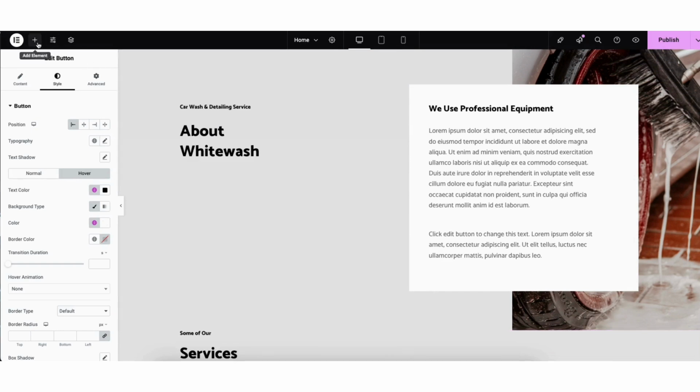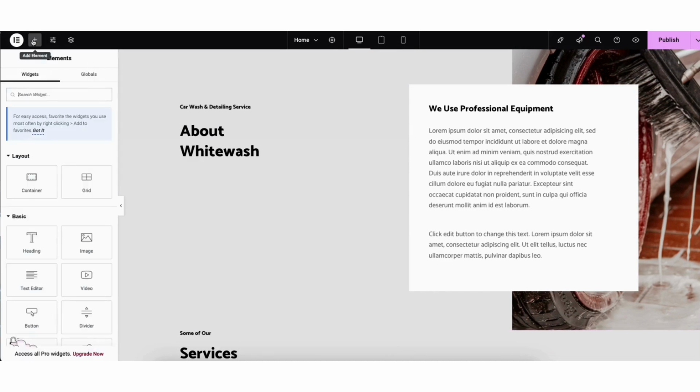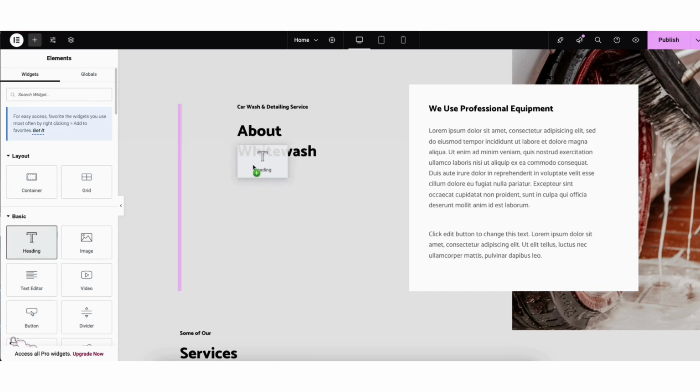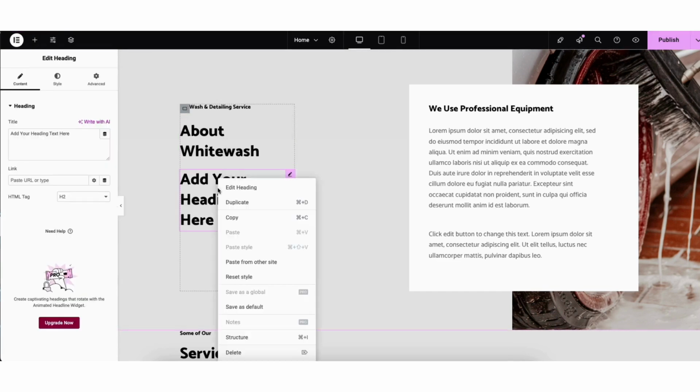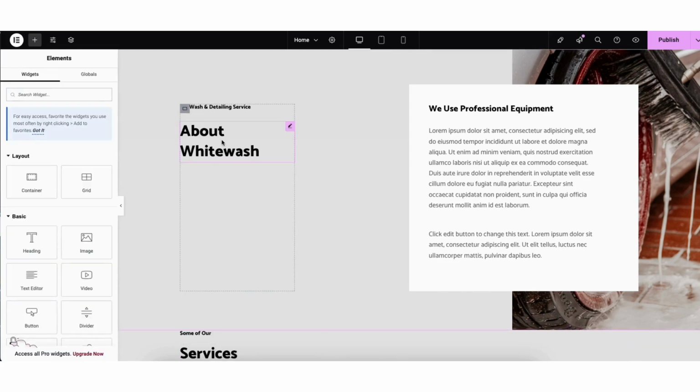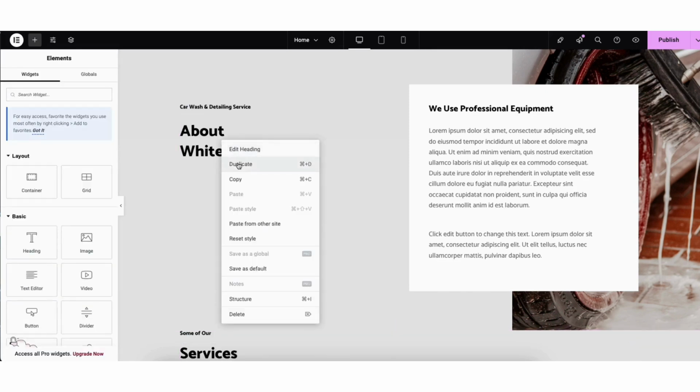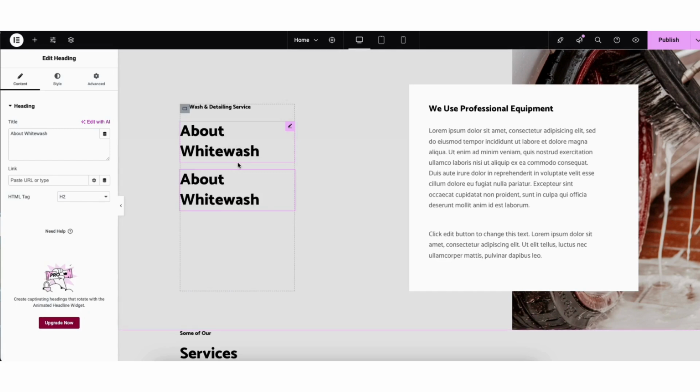If you click the plus icon at the top where it says Add Element, you can select what you want over on the left and drag it in wherever you'd like it. If you right-click on an area, you can delete it if you don't want it. By right-clicking, you can duplicate something. If you need to duplicate it, you can drag something over to somewhere else on the page by selecting it and dragging it over to where you want it.